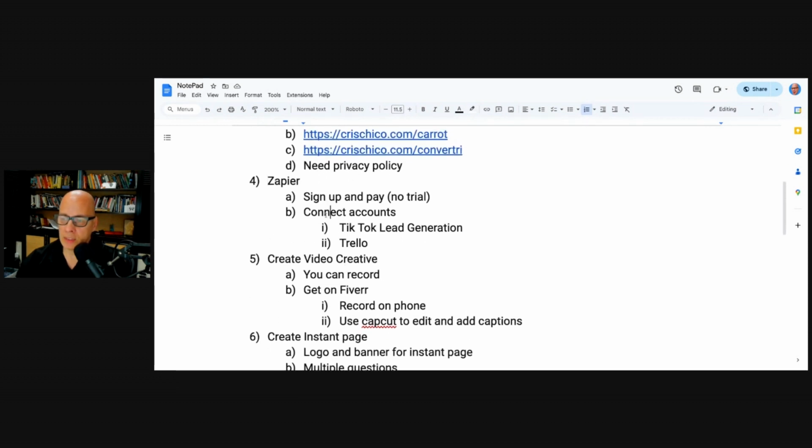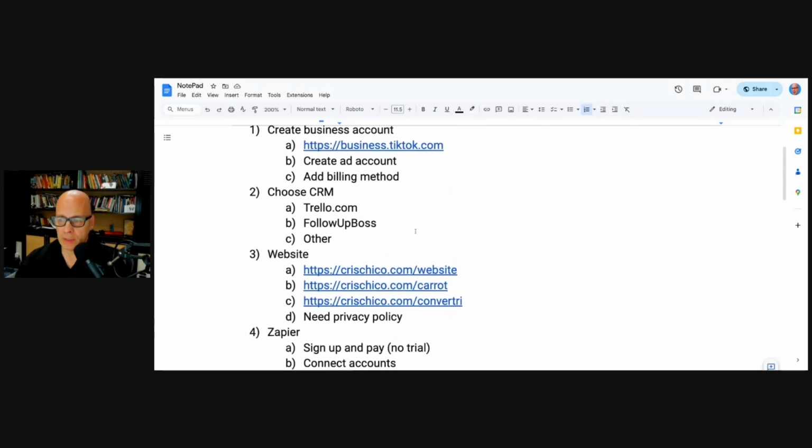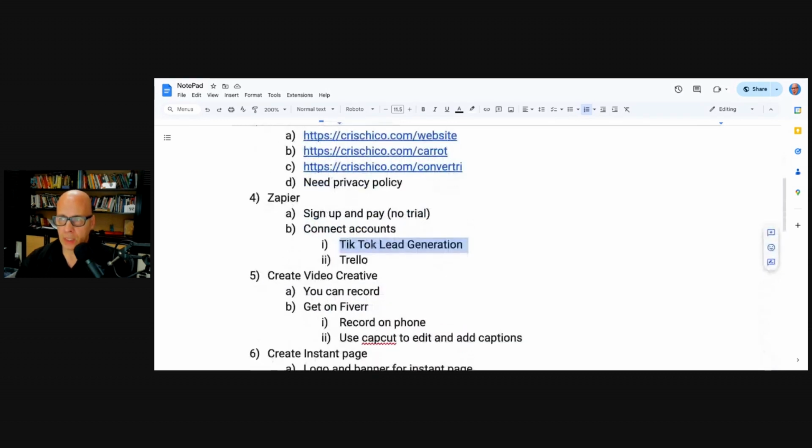And then once you get into Zapier, you need to connect your TikTok account. So you need to be logged into TikTok on your desktop, not your TikTok personal account. I would recommend you log out of your personal account when you create your business account. And then you're going to be logged into your business account. Then you log into Zapier, and you connect your TikTok lead generation app into Zapier. You're also going to connect Trello as well, or whatever CRM you're using, into Zapier.